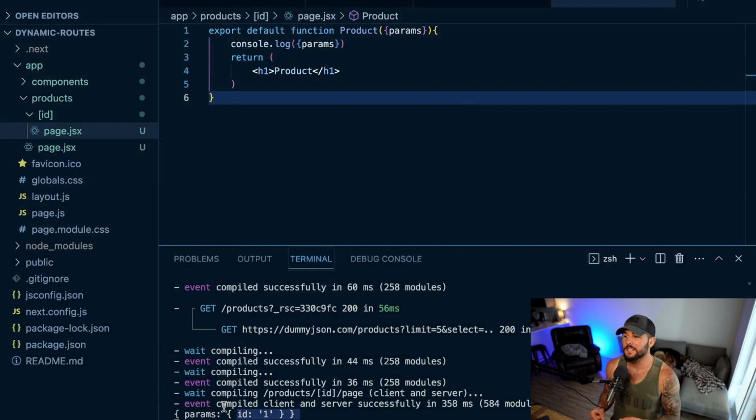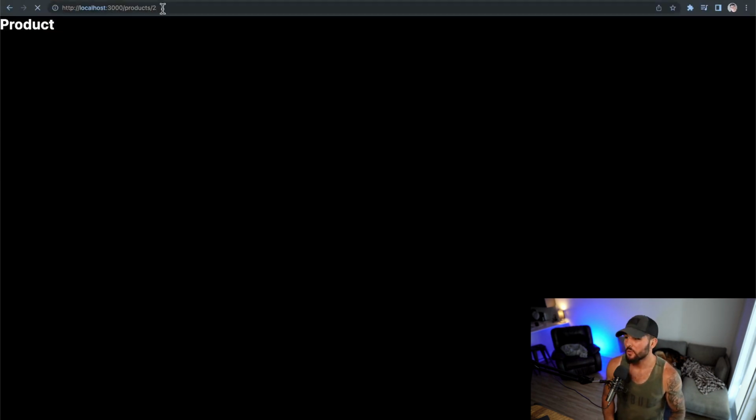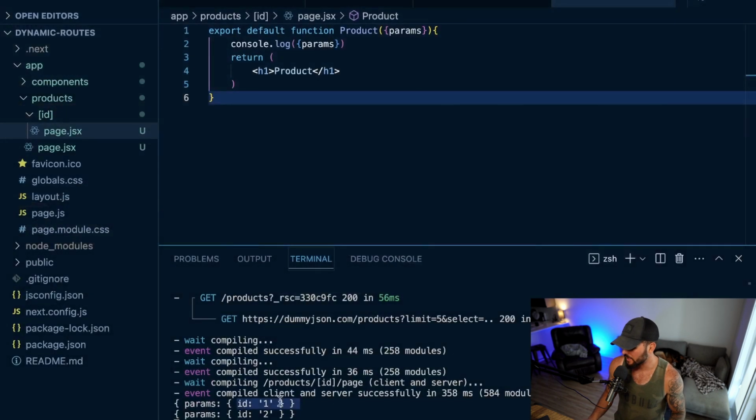Okay, so when I navigate to this dynamic route segment here, using the square brackets, I get my params, which is the end of my URL here. /1 is going to pass a param of 1. /2, if I go back here, it's going to pass a params of 2. So now I can use this param to make a request to that API again to get the specific product for this parameter.